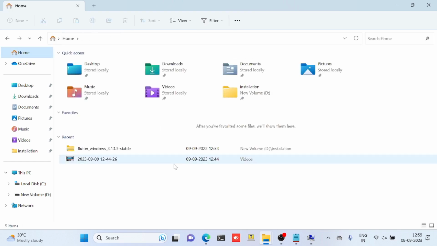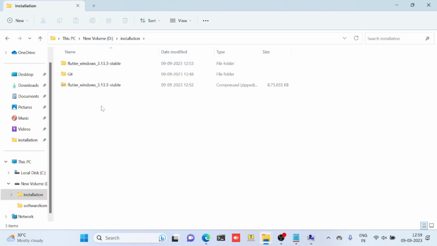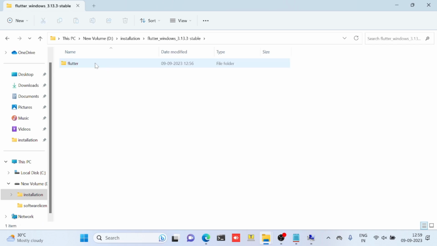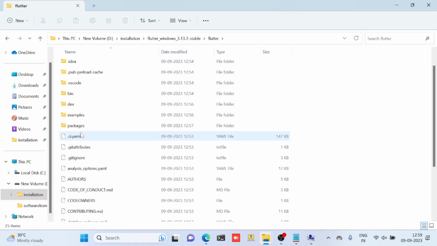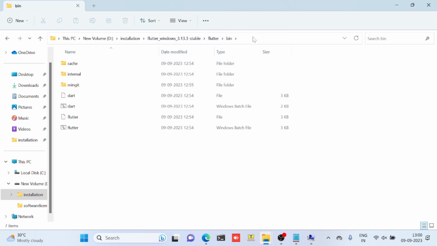I don't want anyone to lag behind, or anyone to be unable to install. So this is the path, Windows disk D, New Volume D, and this was the path where I downloaded Flutter. And this is the unzipped or extracted file, and this is Flutter. Inside Flutter there are various options, but keep in mind the most important folder inside this is bin. Once you are in the bin, click here. This will provide you the complete path of this bin folder.